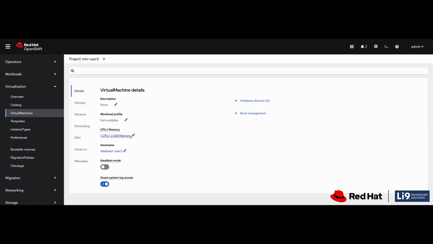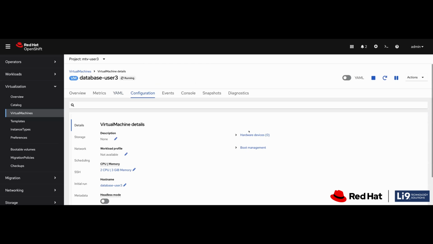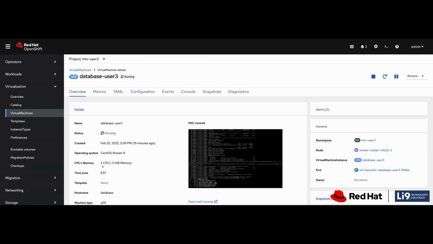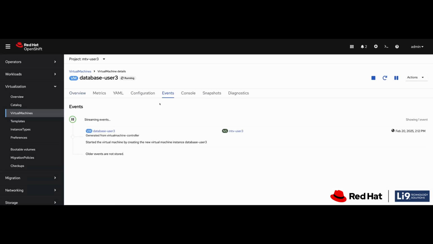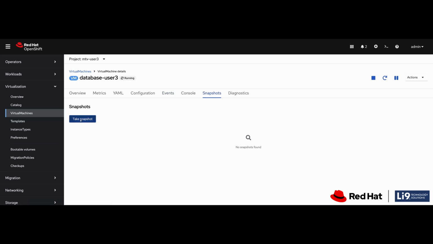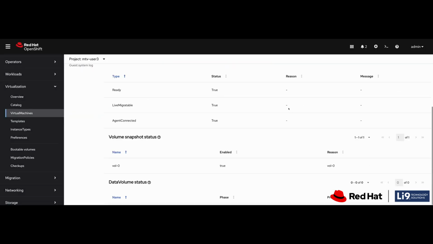If we wanted to change CPU or memory, we could do that. I believe on the fly. Let's see what we got here. And going back to overview, oh, it's already done. So events, I can see all the events. I can go to the console, and then we also can take a snapshot. I can name the snapshot, and then diagnostics, and it just gives me a heads up on the status, the logs.